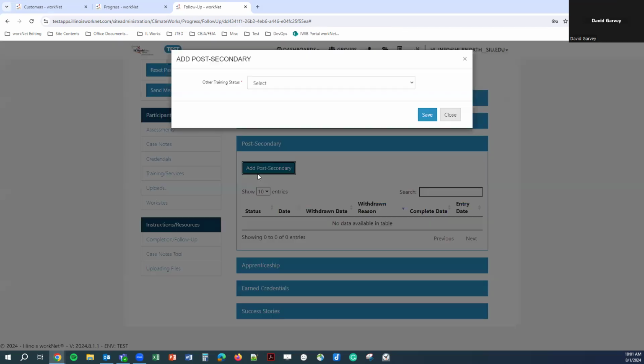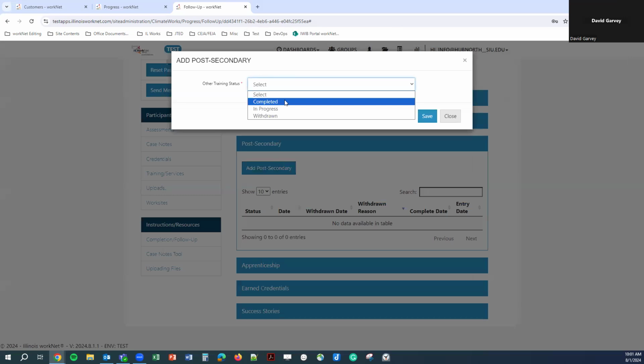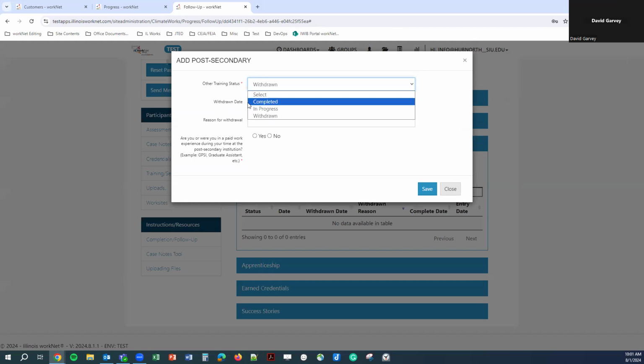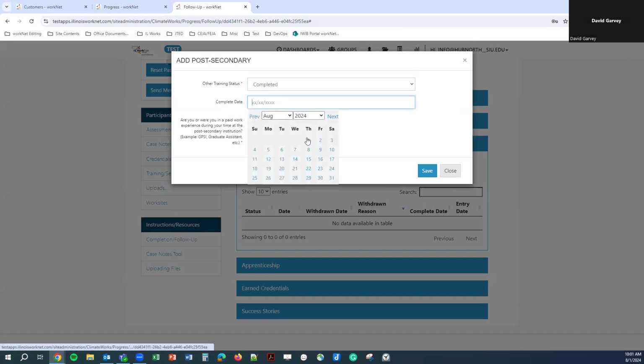Similarly, if they enroll in a post-secondary institution, that can be added here. So we have completed, in progress, or withdrawn. If we have withdrawn, you can enter in the date there and the reason for withdrawal. But if we say completed, we'll just enter the completion date.